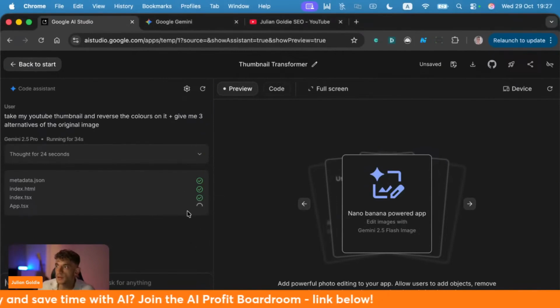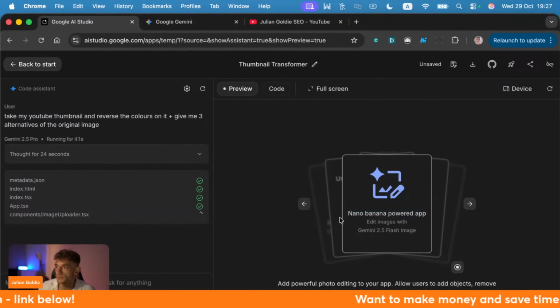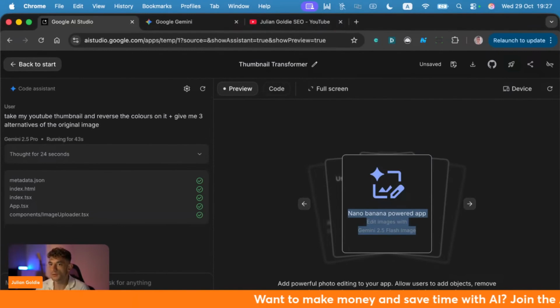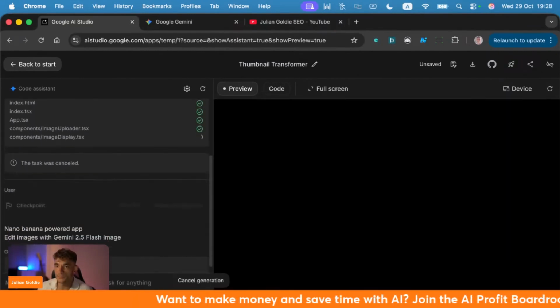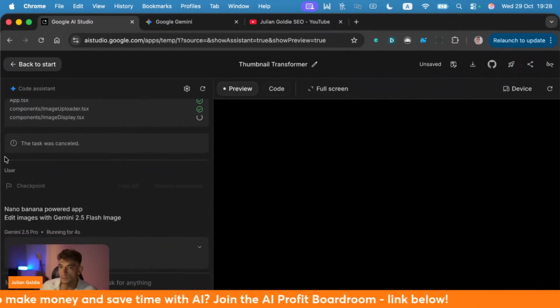And you can see this is beginning to code out. So it's creating a Nano Banana powered app. That's what we want to do. I'm actually going to make sure that we do that. So it should be Nano Banana powered. That's the API we want to use for coding this bad boy.